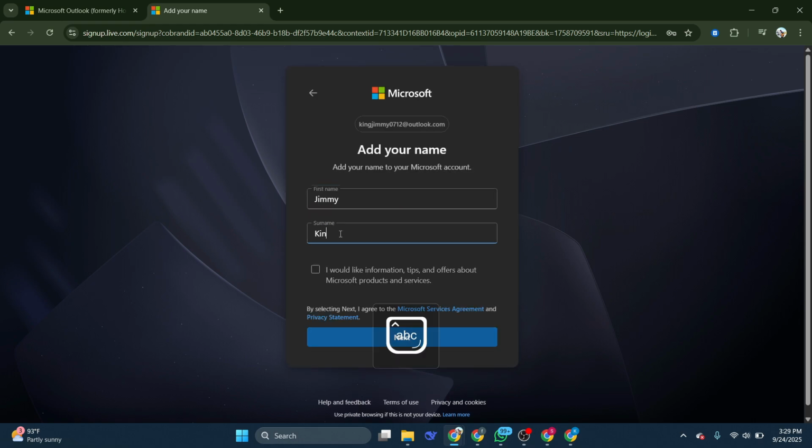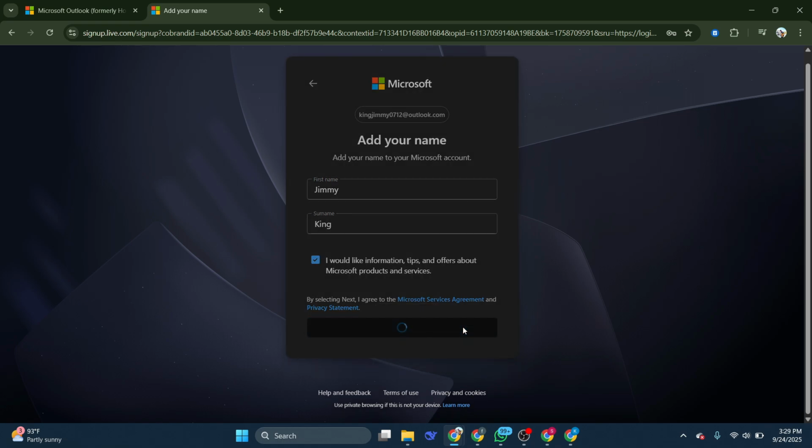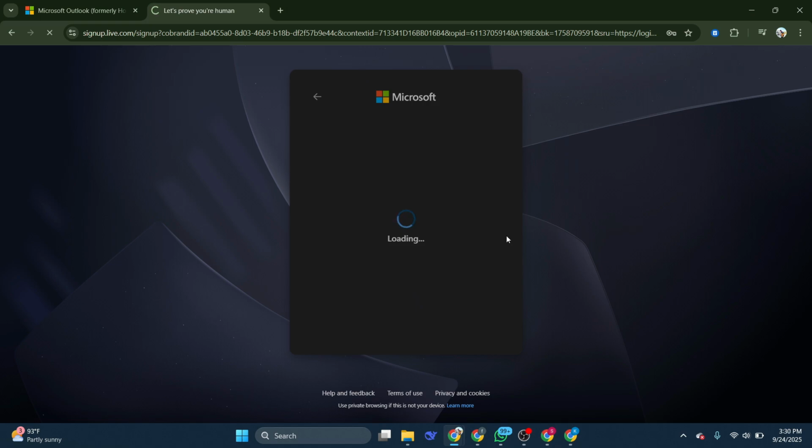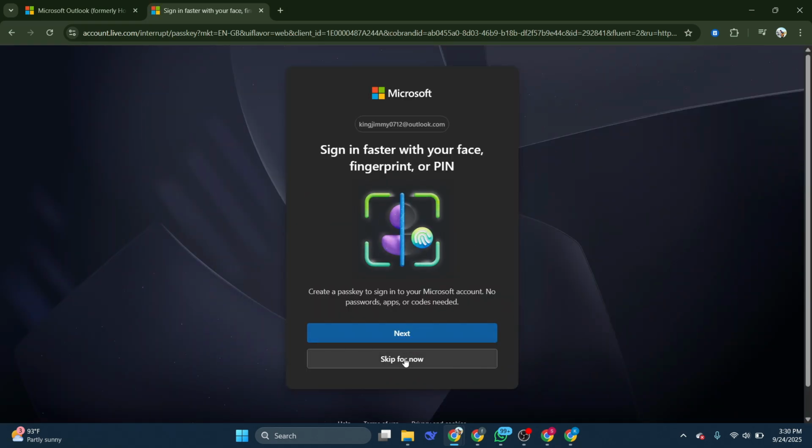Once all your information is filled out and confirmed, you might be prompted to verify your identity. After completing these steps, you should now be successfully signed into your brand new Outlook account. And that's it. So that is how you can create a new Outlook account.